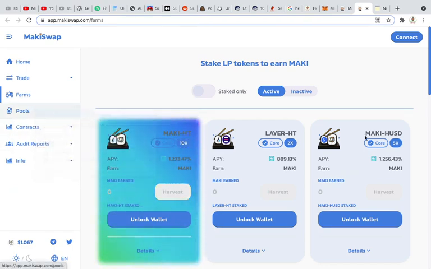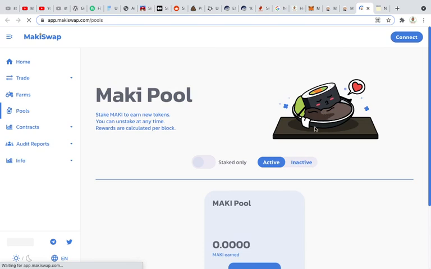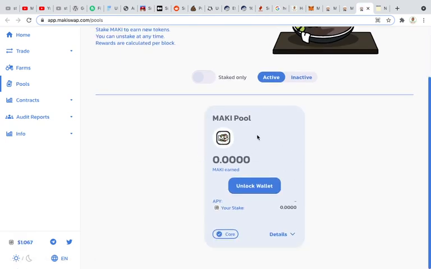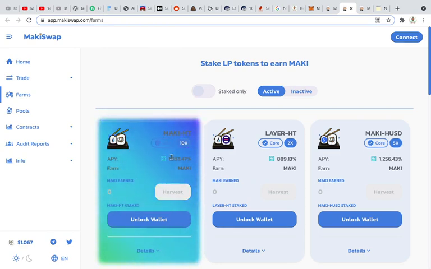Compared to the pool, we don't need to pair any token. We only have to have Maki, then we stake our Maki here and start farming Maki. Initially, this pool is usually lesser than this particular pool. This LP pool is always the highest because we are putting two coins together, and from doing that we can suffer what we call impermanent losses.